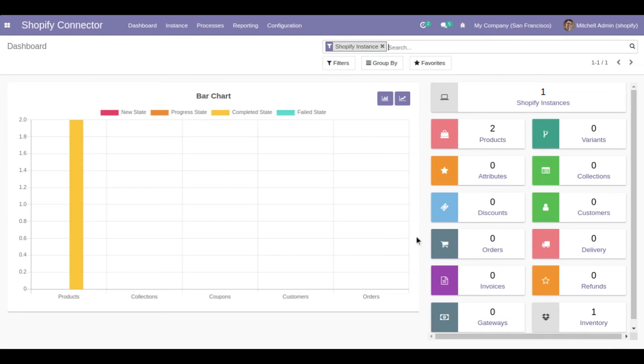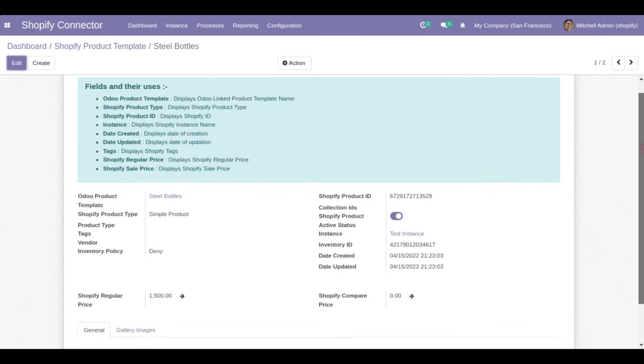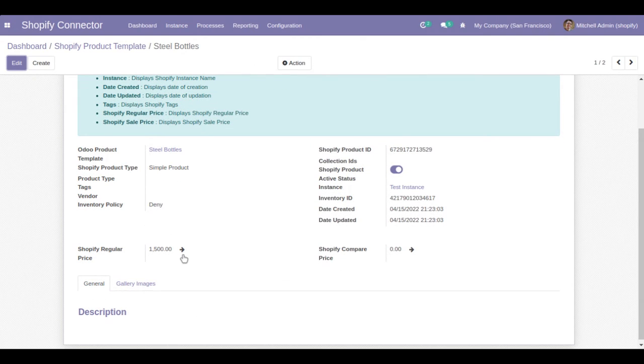If I verify my dashboard, my product count has now increased, and quickly I'll go back and check in the Shopify store as well. If I try to verify the product that has been exported, I can click on this tile. I'll open this steel bottle and I can see the Shopify ID for the product is updated, as well as the dates of creation and updation. This indicates that my product is successfully exported to Shopify.